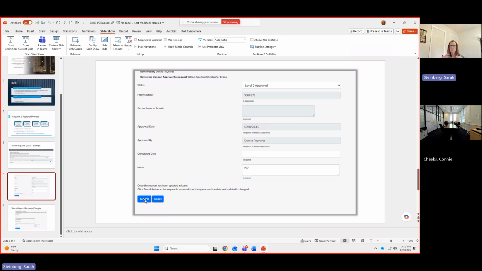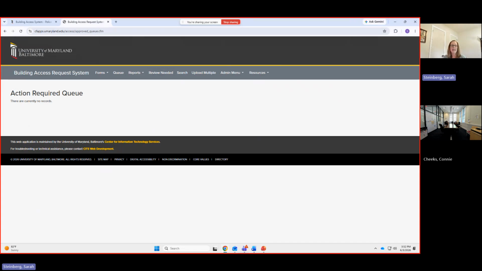That is the notation that, yes, we've checked Linnell, we know what the problem is, the problem will be fixed. And if you hit submit, that will let the BARS side of the equation know that the problem is being handled. So let me go ahead and delete that out of the way. So that is the action required queue.